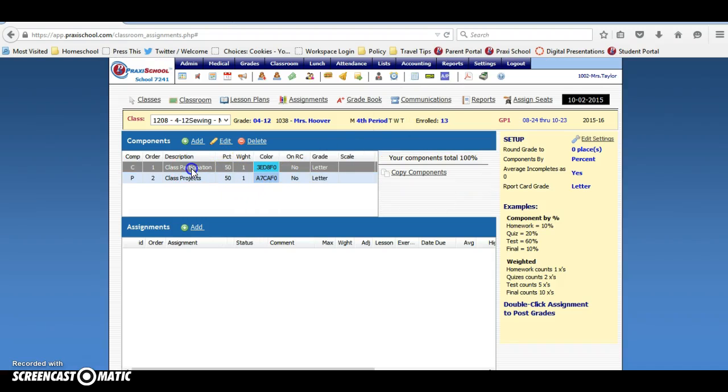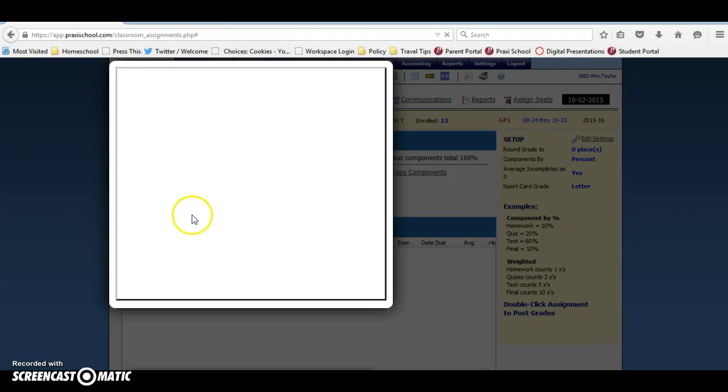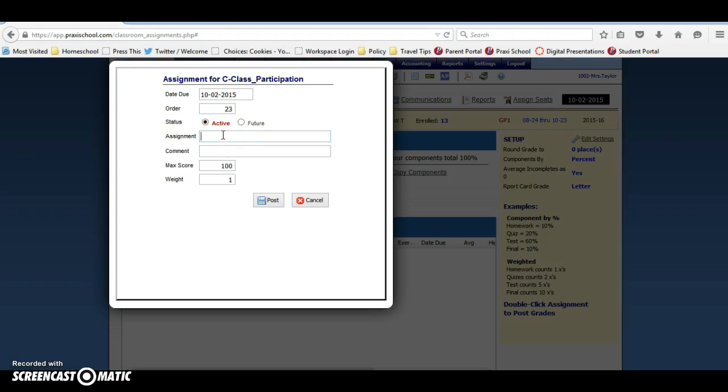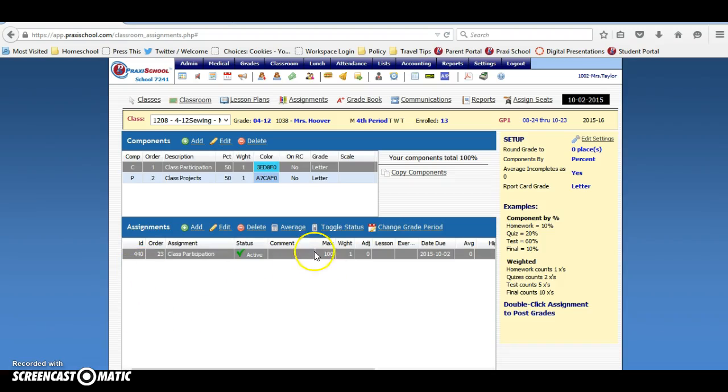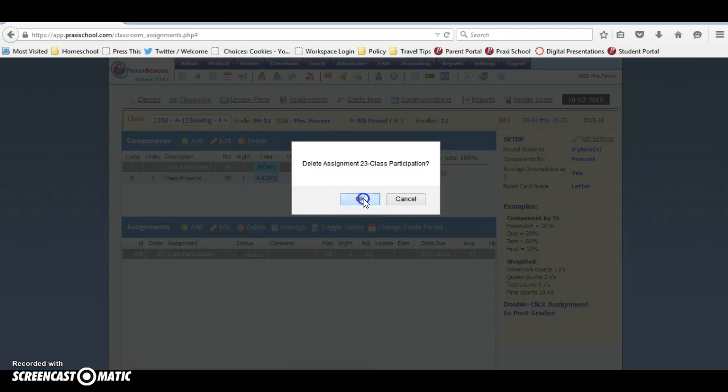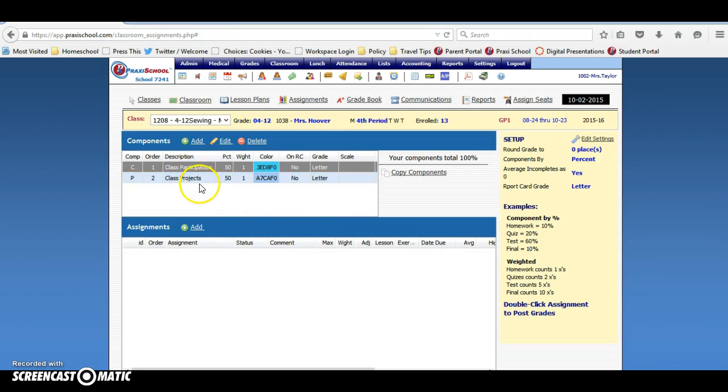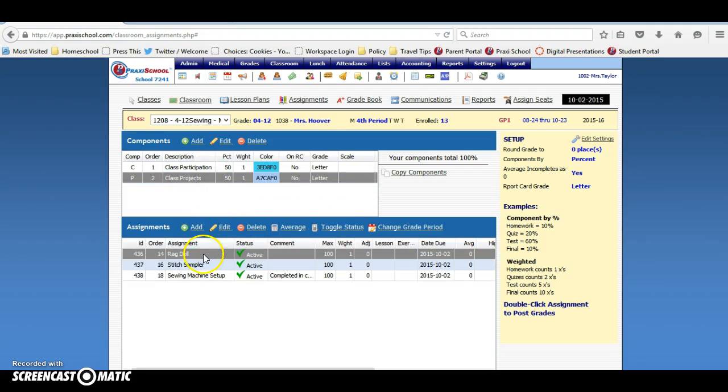So now I have class participation with no assignments. So before you could enter any grades for that class participation, you would at least have to enter an assignment. So you could even just call it participation, and then you could just give them 1 grade on their class participation overall. I'll delete that just because. So there's their class projects with the 3 assignments. So really, I think what you were putting in under components were really not components. They were really assignments that you wanted.